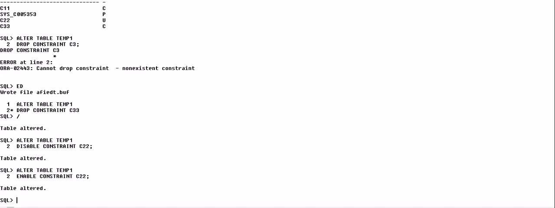So this was all about the constraints: how we can put constraints on the table columns during creation without specifying a constraint name, with specification of a name, and using the alter command we can add a constraint, and similarly we can enable or disable a constraint.